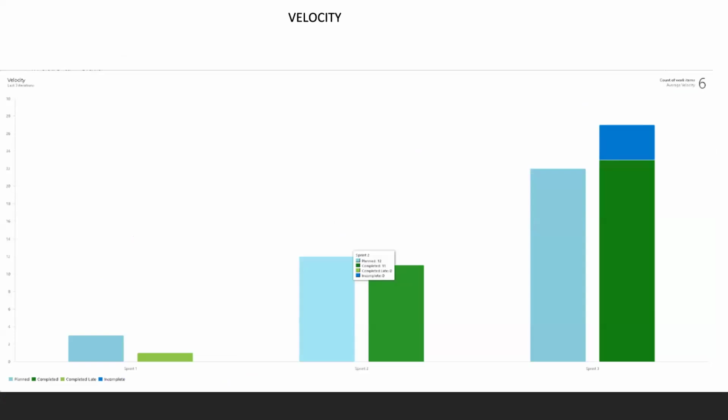Okay, this is the velocity for the team for the three sprints, but I'm focusing on sprint three. As you can see, it's planned versus completed. And you can see that we really did well for this sprint. We completed more than what we planned. Next slide, please.